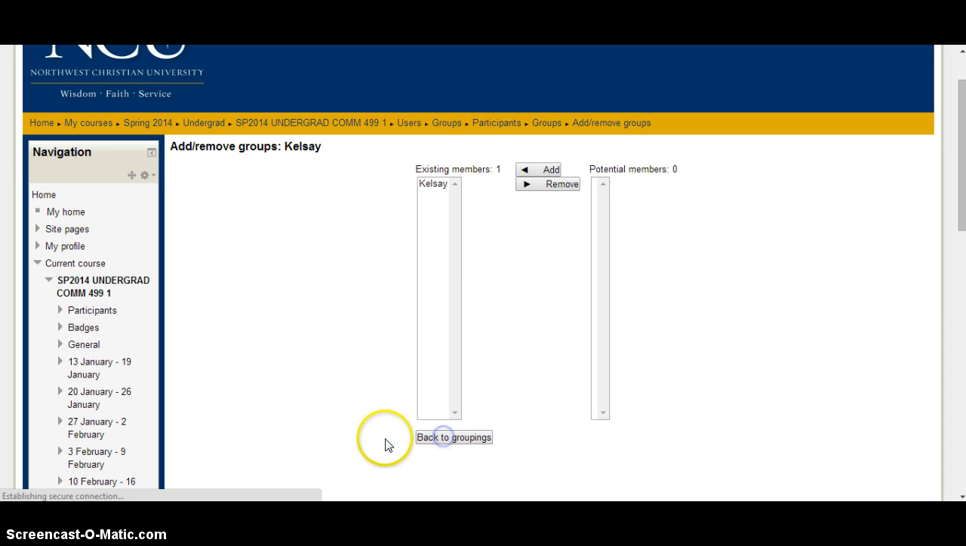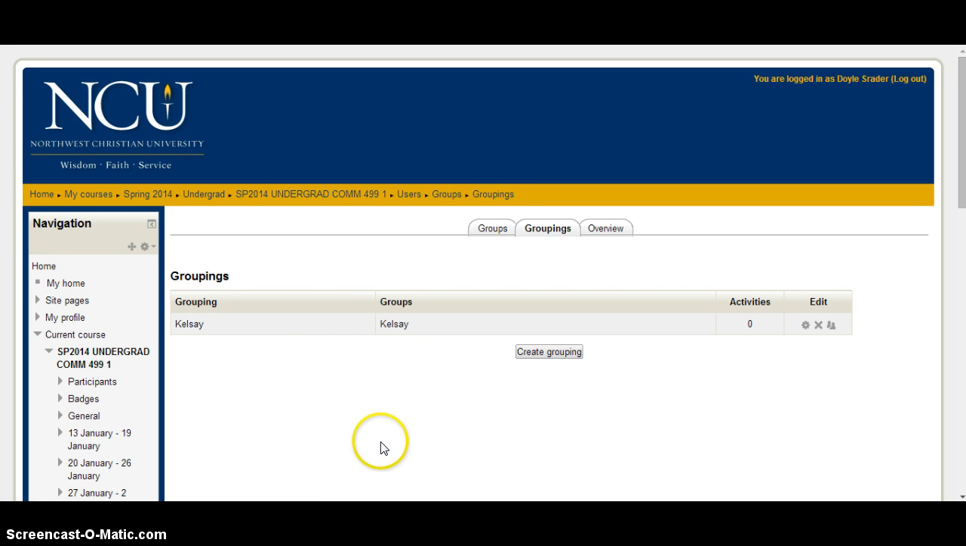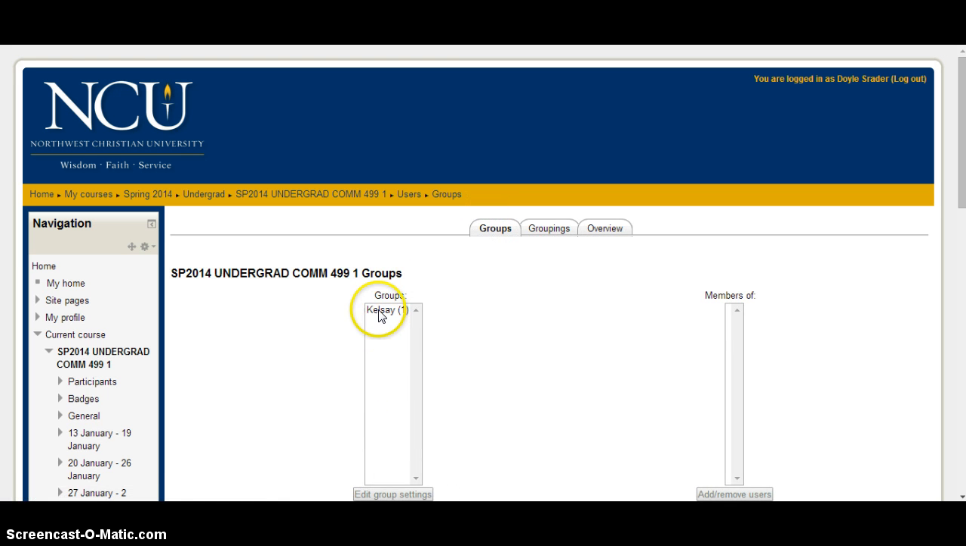But Kelsey is now in the group named Kelsey, and her group is now in the grouping that's also named for her. And then a good way to check is you look here on your list of groupings, and you see that the grouping contains the group, and then you come back to the group, and once again you see that Kelsey has one member in it. I've done everything that I need to do. We are completely on track.